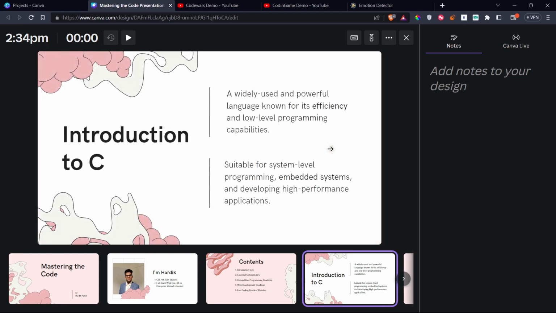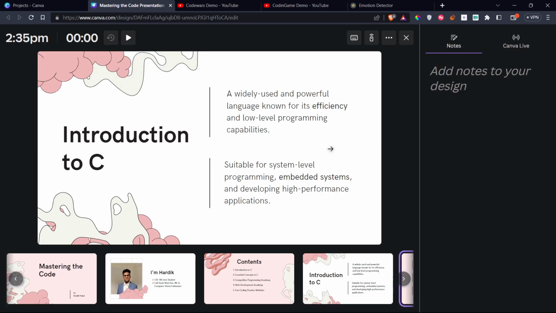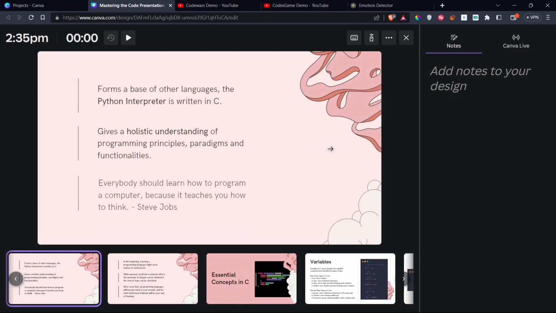Now, why is C the first language that many colleges and schools teach in the curriculum? It is because it's one of the most powerful and widely used languages, mainly known for its efficiency and low-level programming capabilities. The advantage of C is that it is highly usable in embedded systems where memory is a big constraint, and also in developing high-performance, time-critical applications. C also forms the basis of many other languages, such as the Python interpreter, which is actually coded in C, and C++.